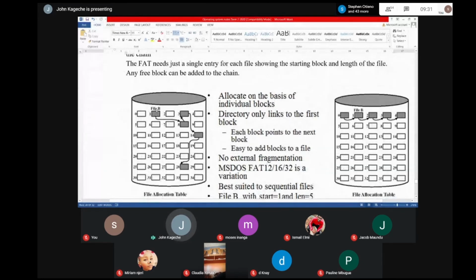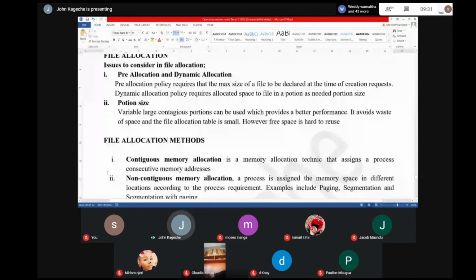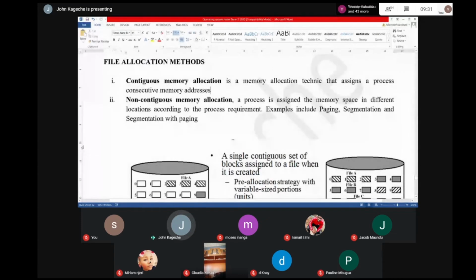File B, you will store the first portion in number 1, and then jump to number 8, jump to number 3, jump to number 14, jump to number 28. So you're using an index to jump from one block to the next block and to the other block. So these two methods are used, and they have their advantages and their own disadvantages.